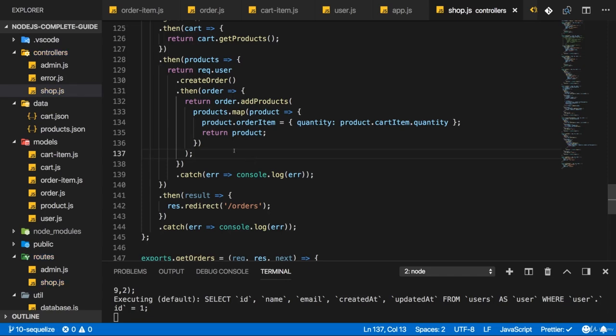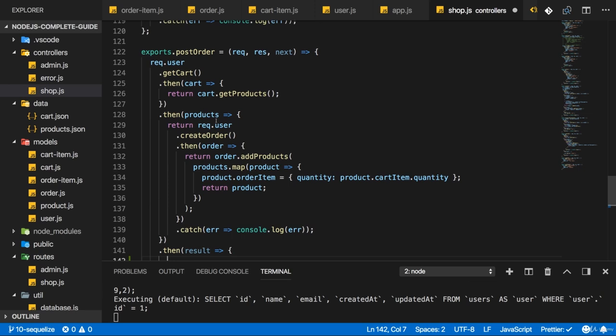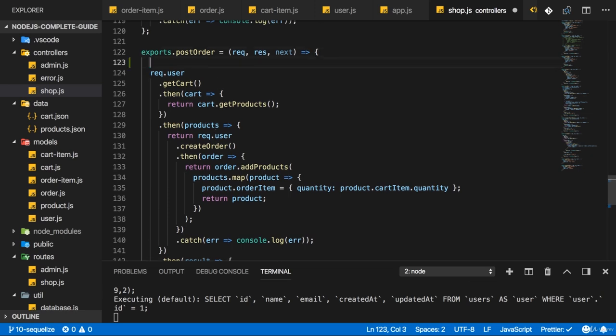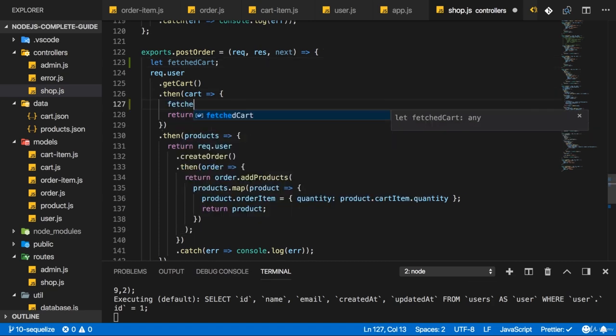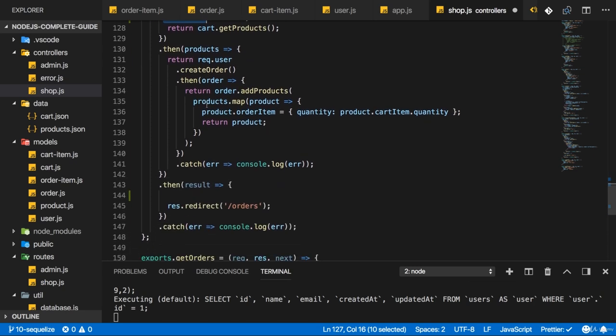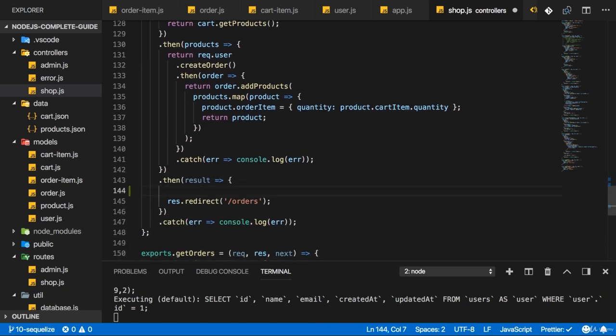Now that we can add orders, one thing is missing, and that is that we clear the cart. I want to do this right after we added the orders. So down there, I need to work with the cart, and therefore, first of all, I'll store it in a new variable, fetchedCart. Initially, it's empty, and once I got the cart, I'll store the cart in the fetchedCart variable so that I can also use it down there.